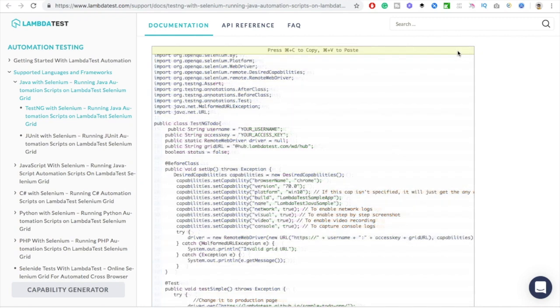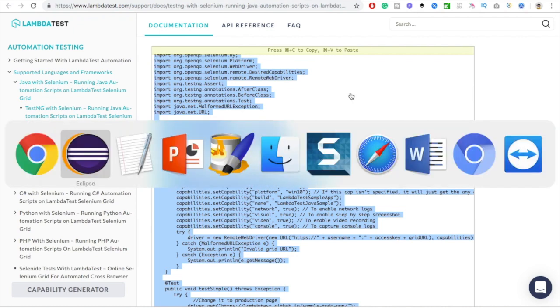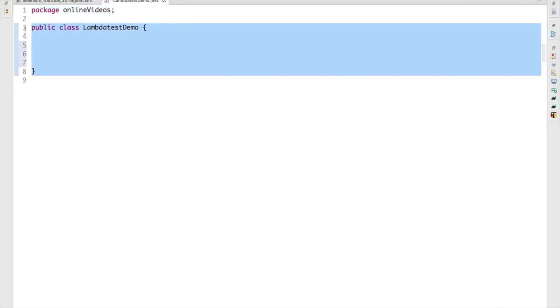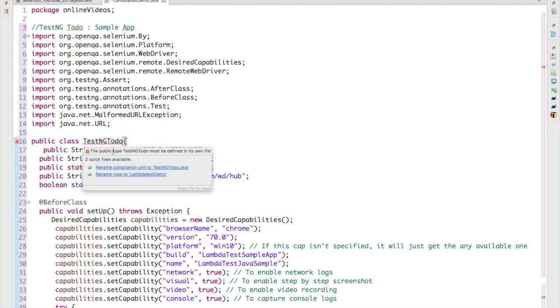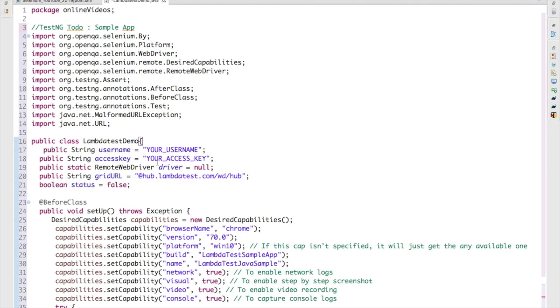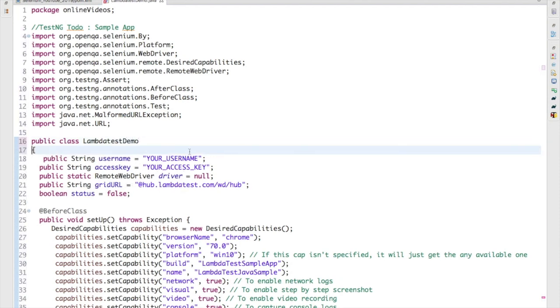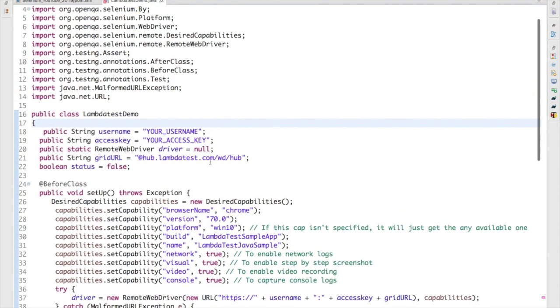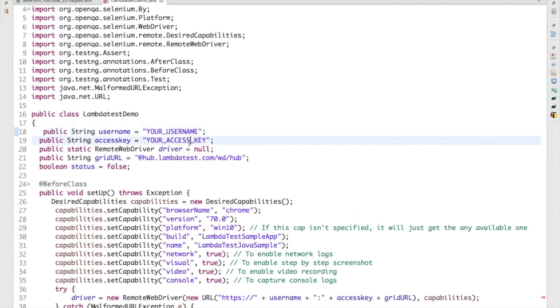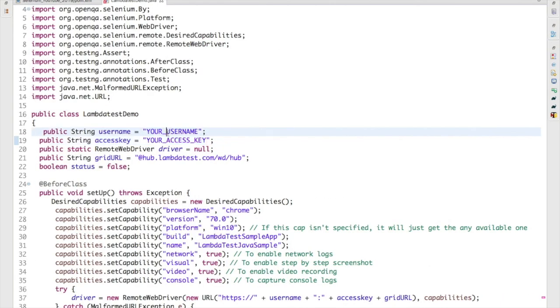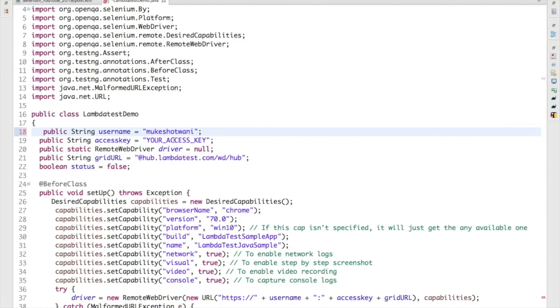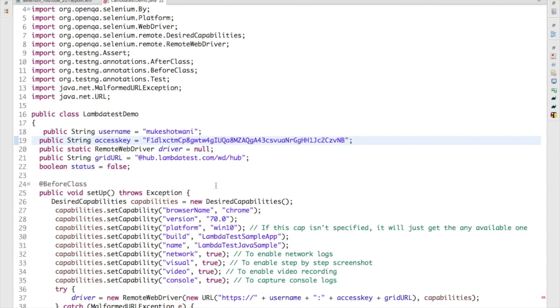So we are going to copy this code and paste it here. The only thing is we need to change our class name, because their class name is testng to do. We have changed it to lambda test demo. Now you can see we just need to provide our username and access key that we already have here. So let me update the username and access key. That's all we need to do.